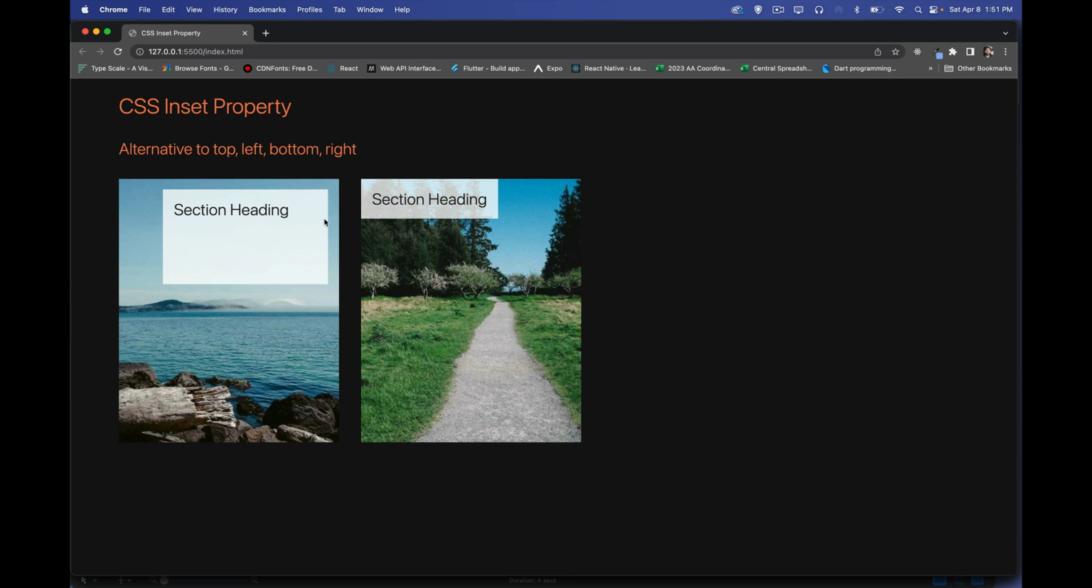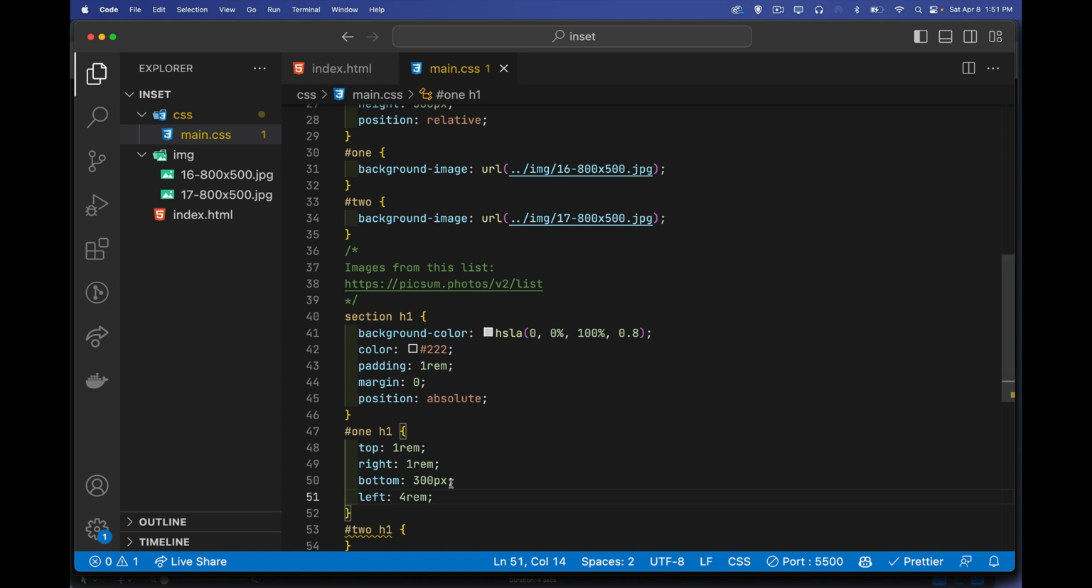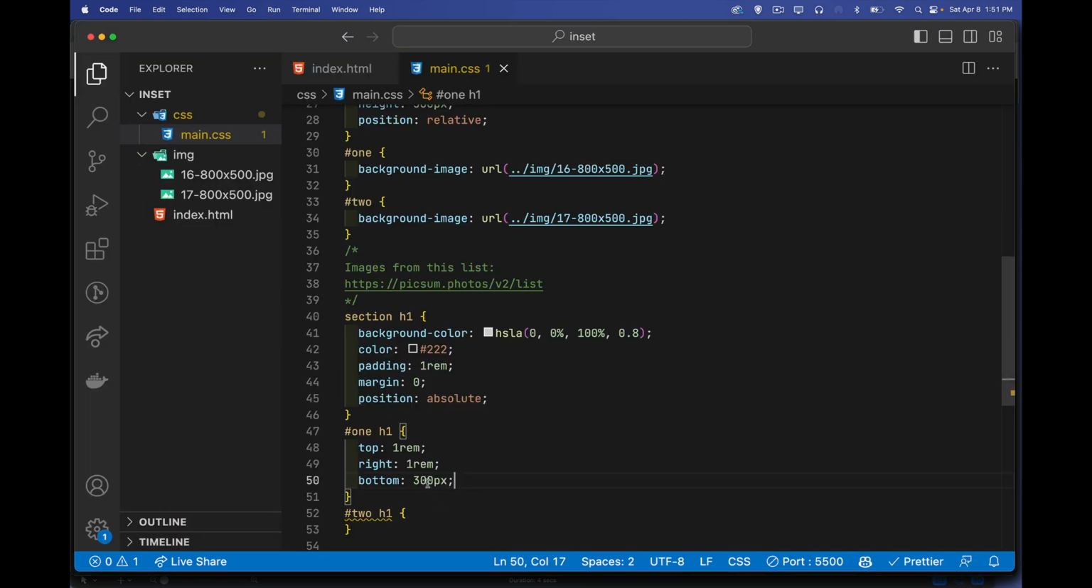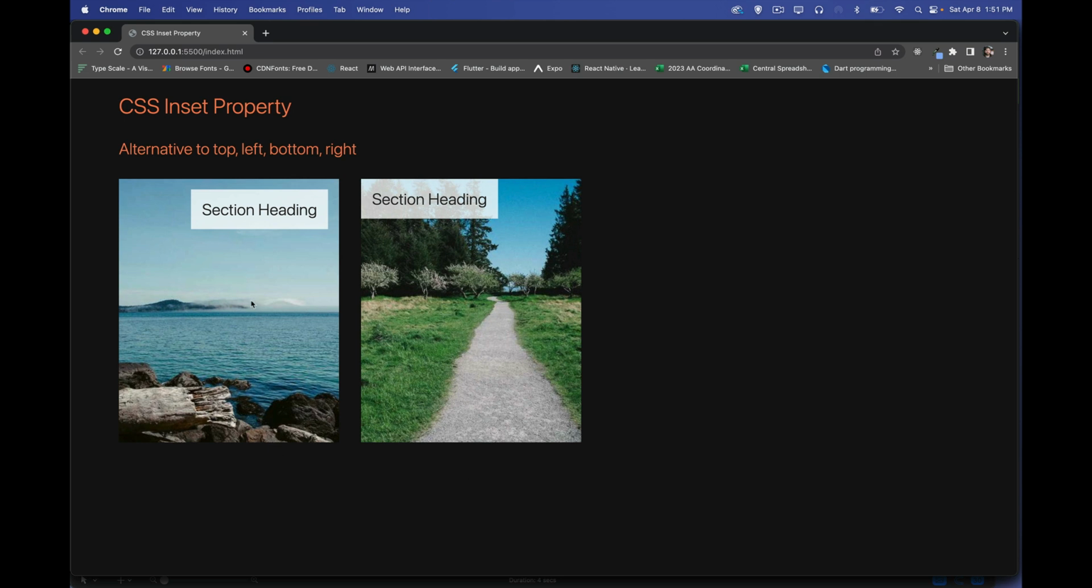There it is. The top is 1 rem. The right is 1 rem. The bottom is 300 pixels. And we've got 4 rem over here. So that is how far away we're moving each of these. If you don't put one of them, that's fine. I can leave the left side off, and it drops in to wrap around the content. If I take off the bottom, then it's no longer going to be placing the bottom edge at that point. Instead of being 300 pixels down, it now drops to its default, which is wrapping the content. But I am positioned here and here.